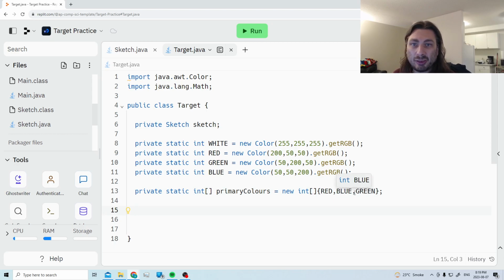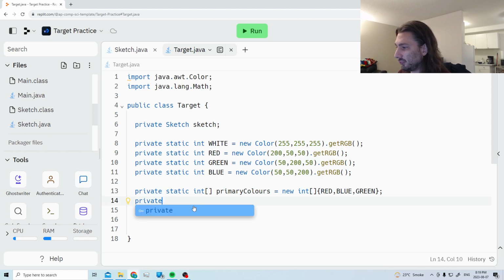I'm doing it in this order because I want the first one to be the last color that gets shown, and the last one to be the first color that gets shown for the target. The reason why I'm doing this is because we're also going to have a hit point that I'm going to use to identify which one of these colors we should be using. So as hit points goes down, we move closer to the first element. We're also going to need to have just a private int that is whatever the current primary color is.